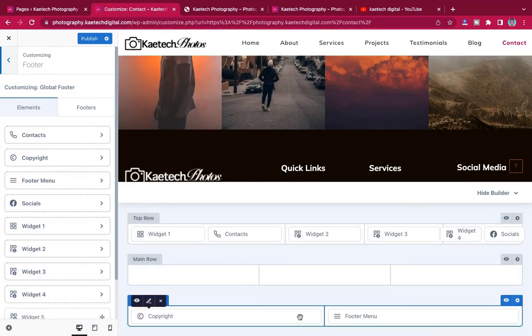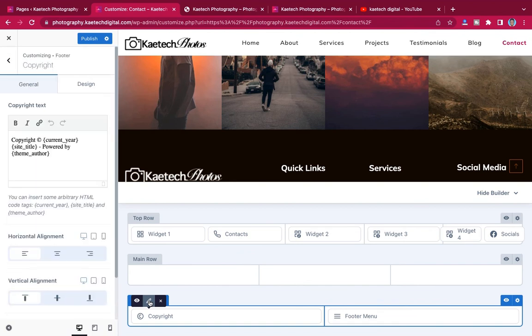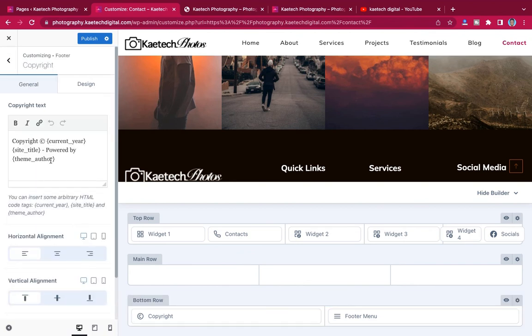Now we're going to go to the last row over here, where it is written copyright, on this edit pencil, just click on it. Instead of the theme author, you can type in your own name over here, so powered by or designed by or whatever it is that you want to write. You can write Kaetech Digital. So I'm going to say designed by.